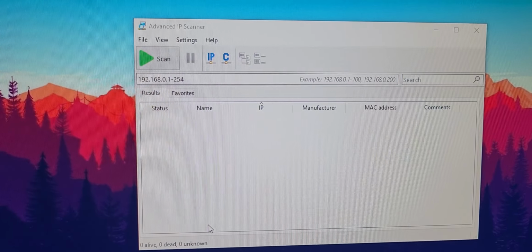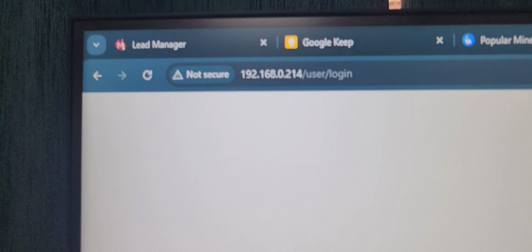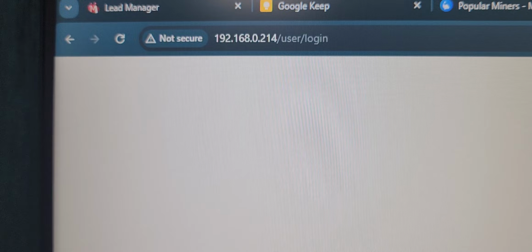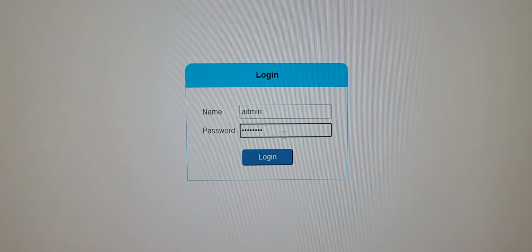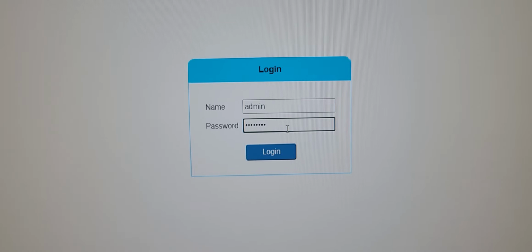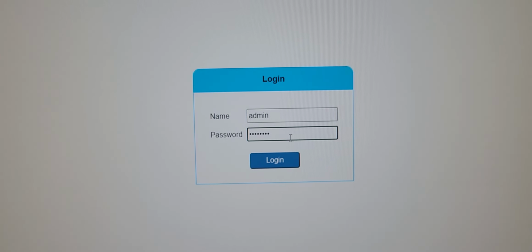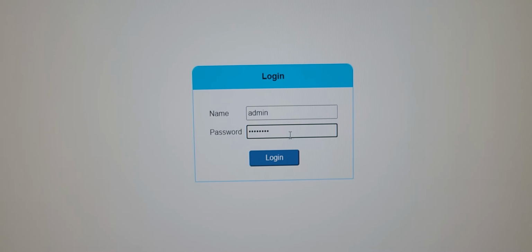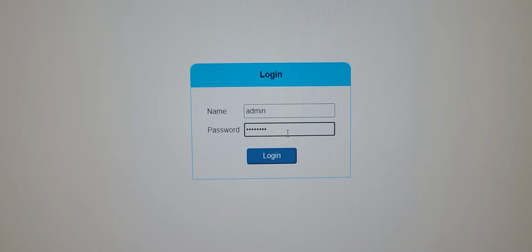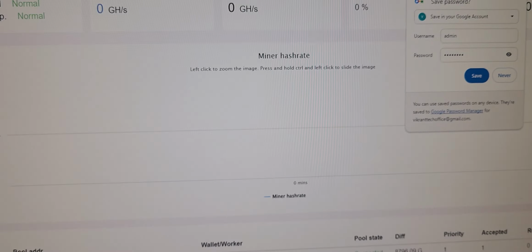Guys, you can use the software Advanced IP Scanner in order to find the IP of the miner. So guys, we have found the IP. Once you enter the IP in the Google Chrome browser, it will show a pop-up like this, and it will ask for the username and password. The default username and password for all Iceriver machines is: username is admin and the password is 12345678. So once we click on login, we will go to the console page of the machine.